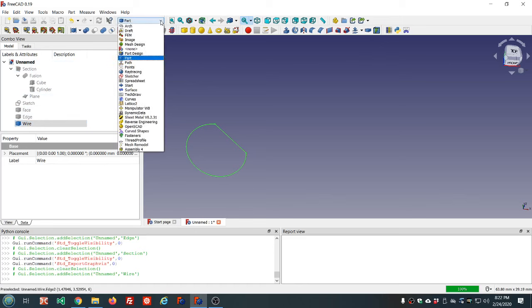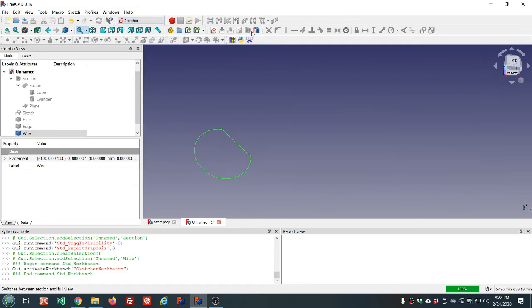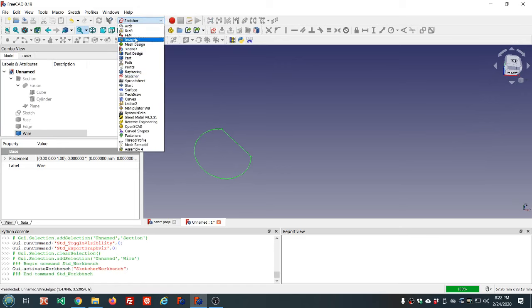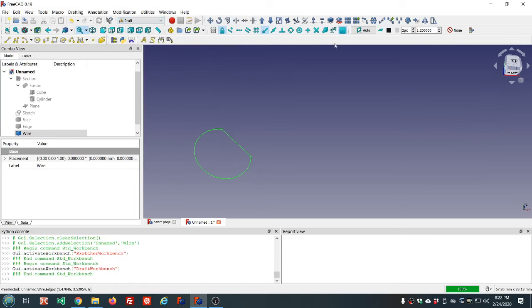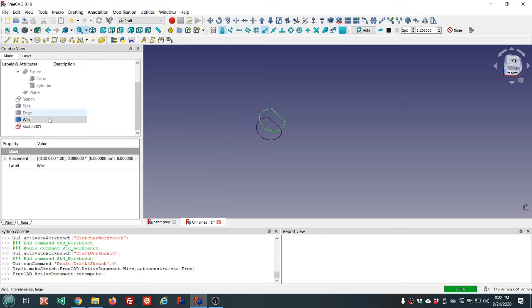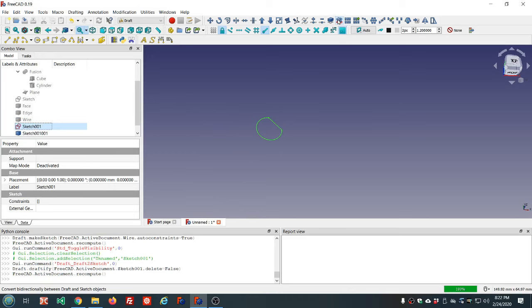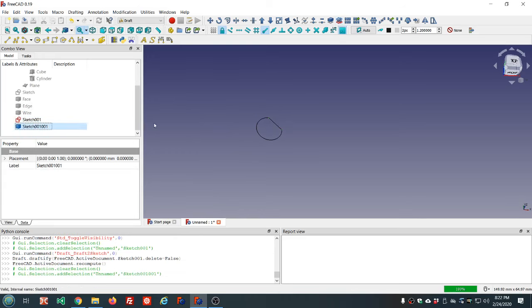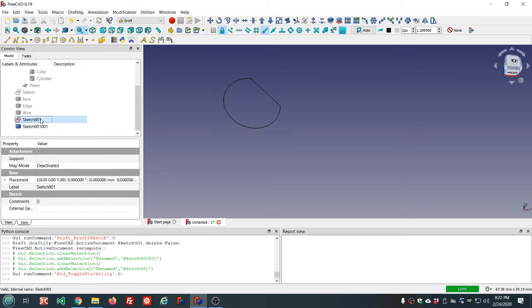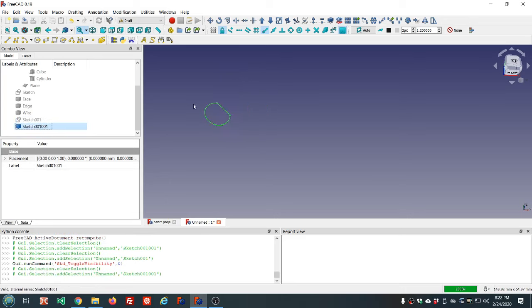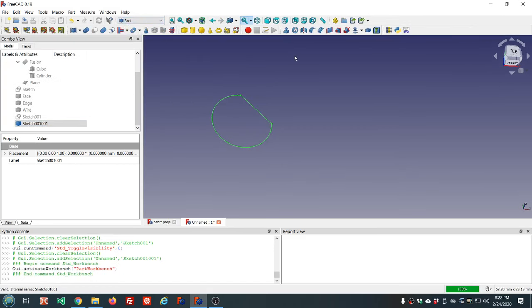We could convert it to a sketch if we wanted to. And that's actually in draft menu, draft workbench. And this goes back and forth both directions. We can convert the sketch into a draft object too, which again is non-parametric. Back to part.